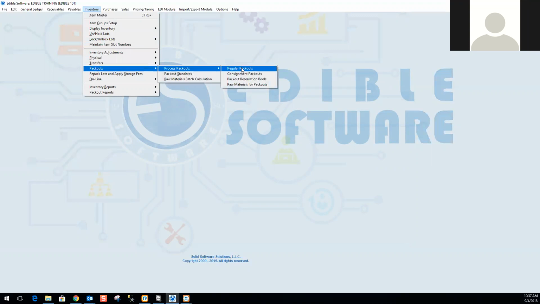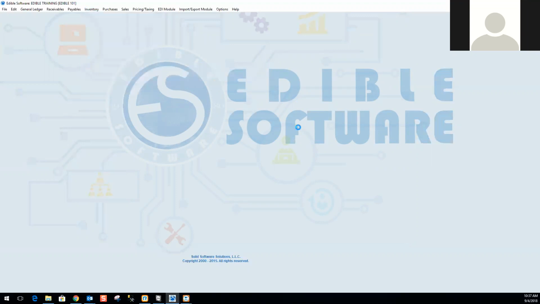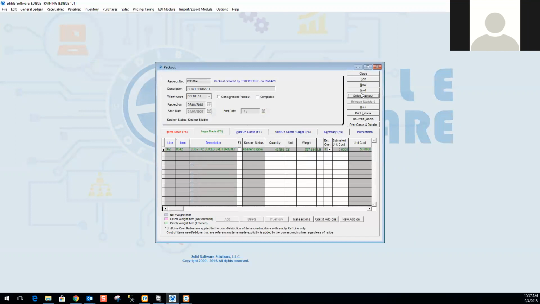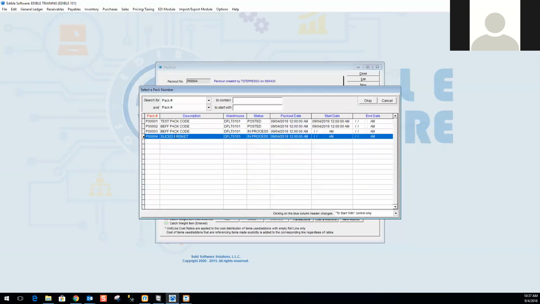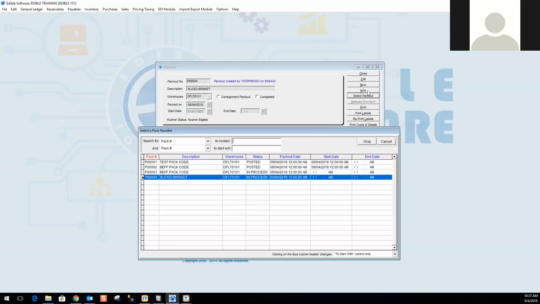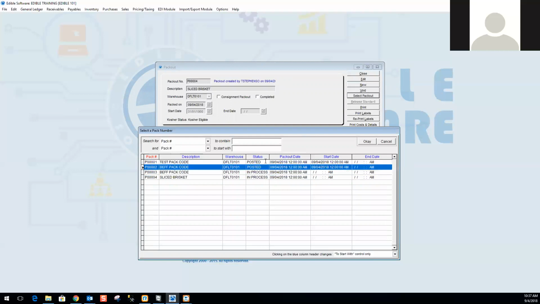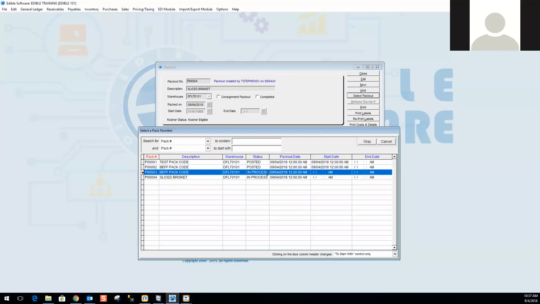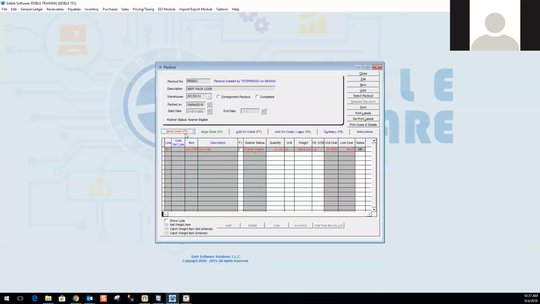So if I come back into process packouts, regular packouts, I can go ahead and select these packouts. And when I hit select packout in the process packouts area, it will show me all of my packouts, whether they've been posted or not, but it will give me a status. So here I have my in process packout for this one. So there we go on that.